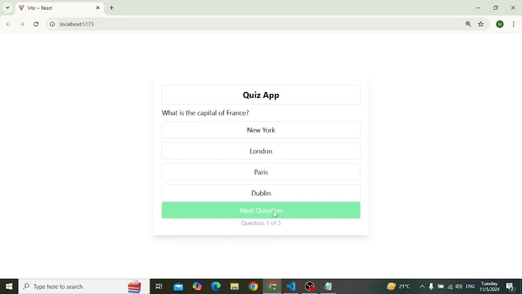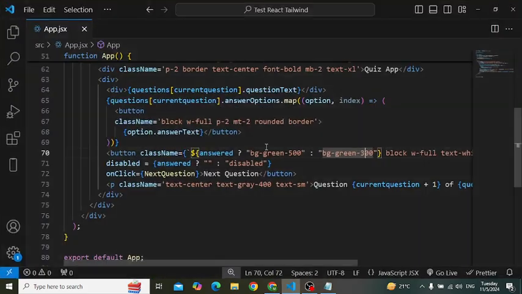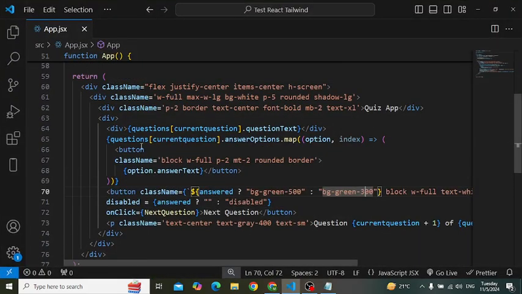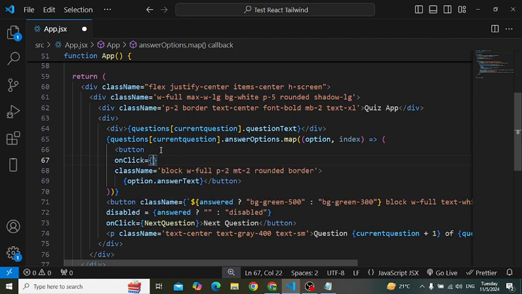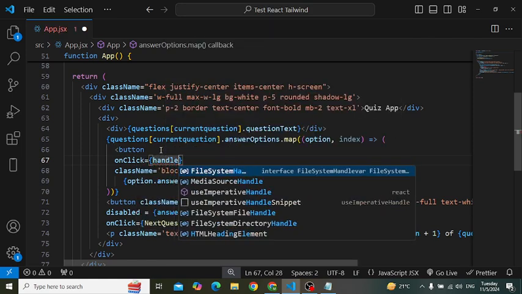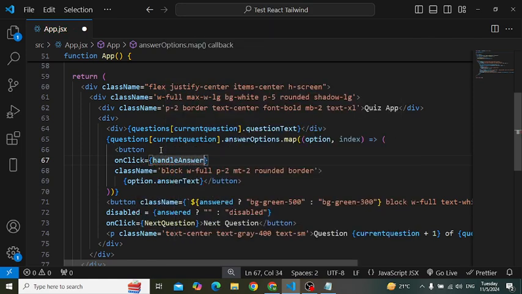So look, next question, that is disabled. The button is disabled. Whenever we click an answer and change the value of the answered variable to true, then it will be enabled. Now let's handle whenever I click an answer. Come here to the options, these option buttons. Here I will add an onClick property and call a function, handleAnswerOption. Let's create this function now.